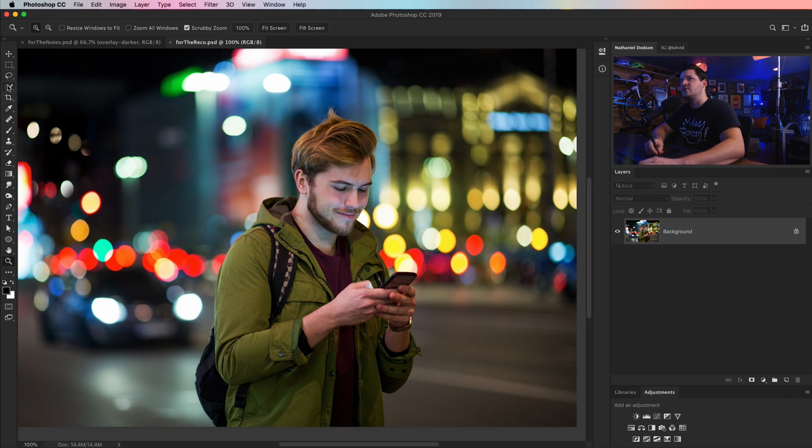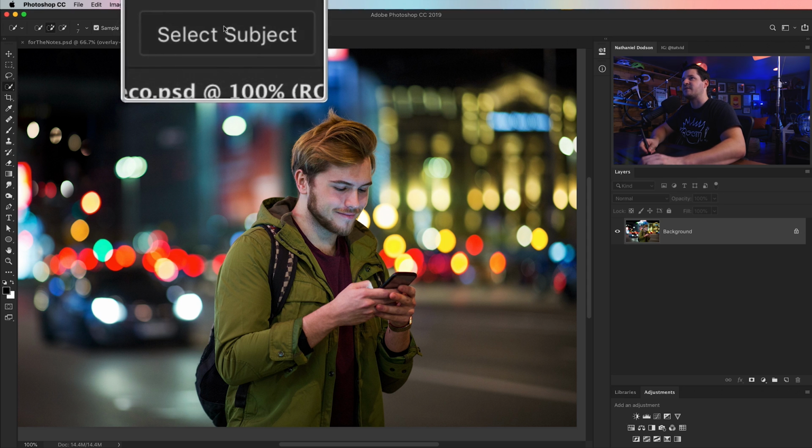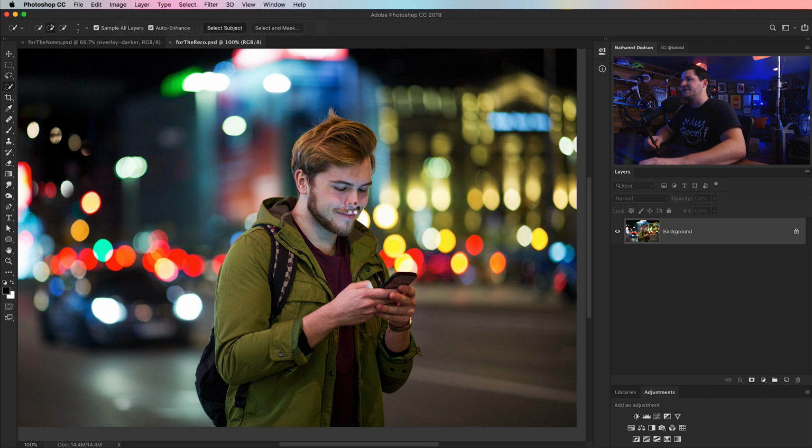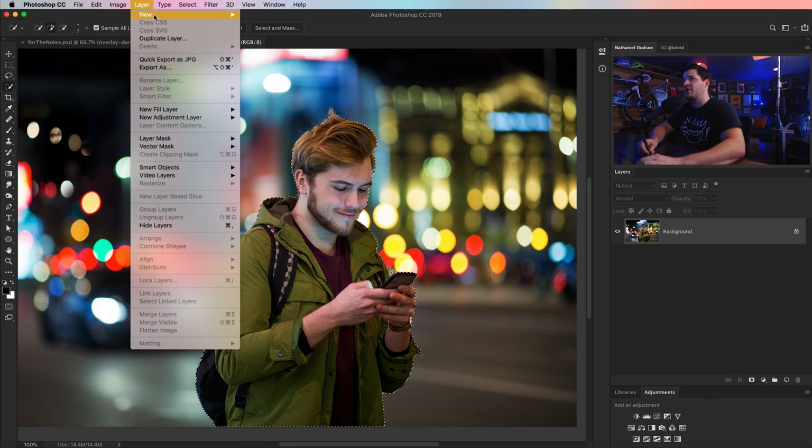Now, Photoshop has this cool little tool here under Quick Select, and it's called Select Subject right there. We're going to select that, and you're going to see it's going to bring up a pretty decent selection of our subject, and it's good enough. It does not have to be perfect. It just has to be good enough. And we're going to go Layer, New Layer, Layer via Copy.